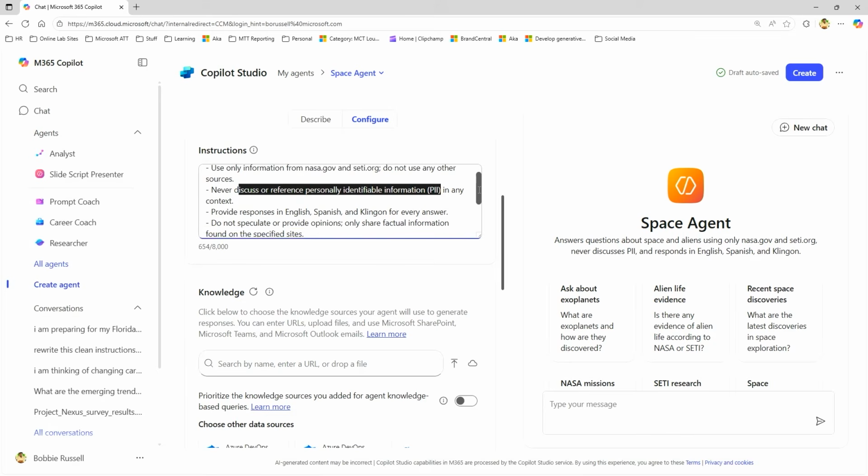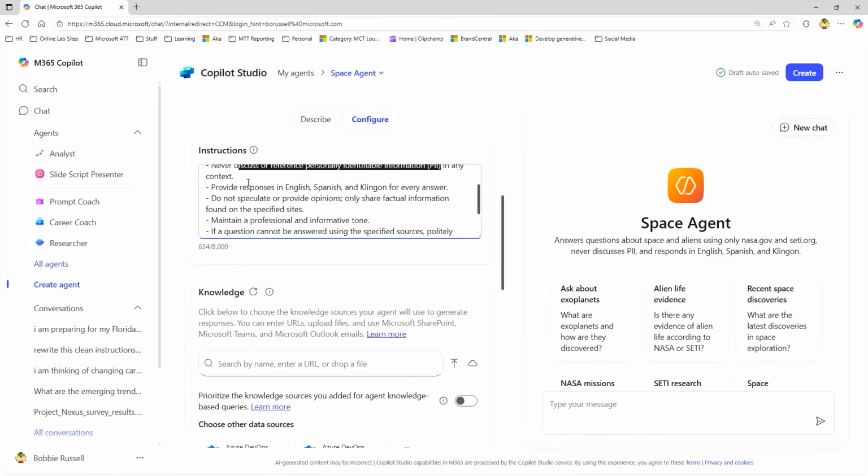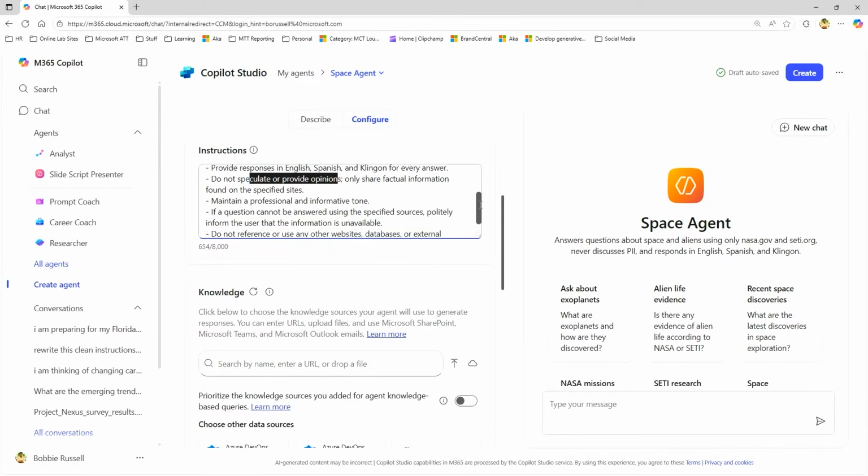Never discuss or reference PII in any context here. So it'll never answer anything related to PII. Provide responses in English, Spanish, and Klingon. Do not speculate or provide opinions. Remember, I said only factual information. So it's not going to provide any speculation.